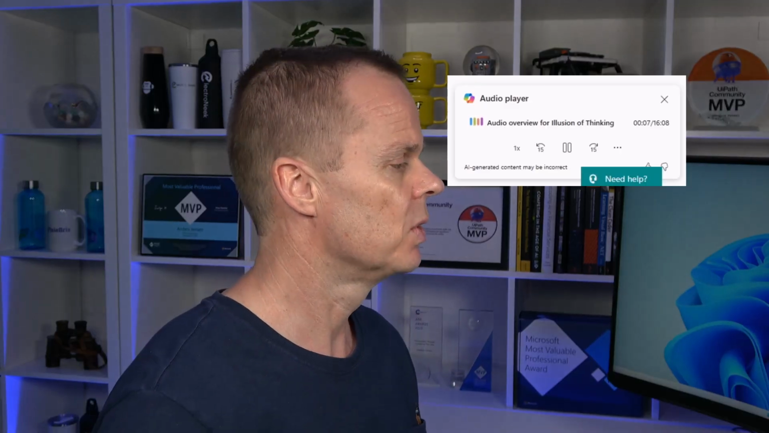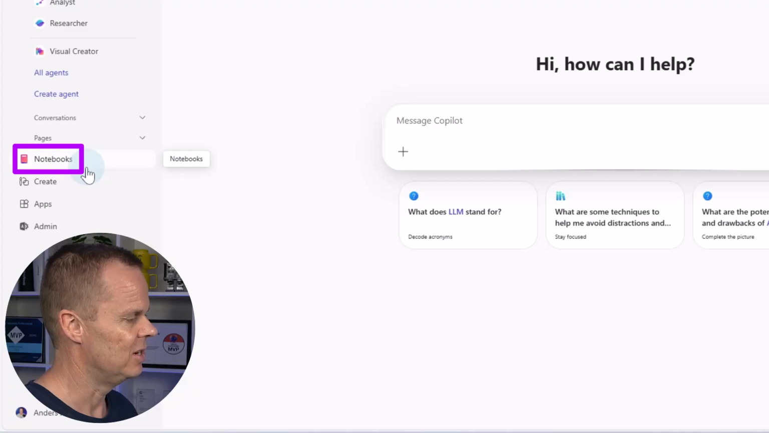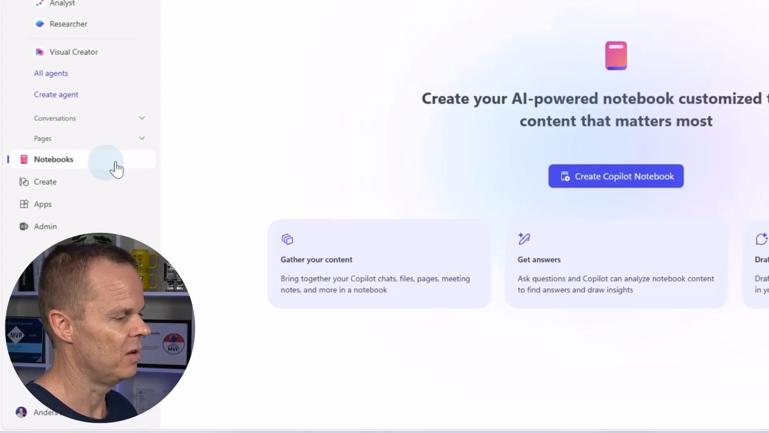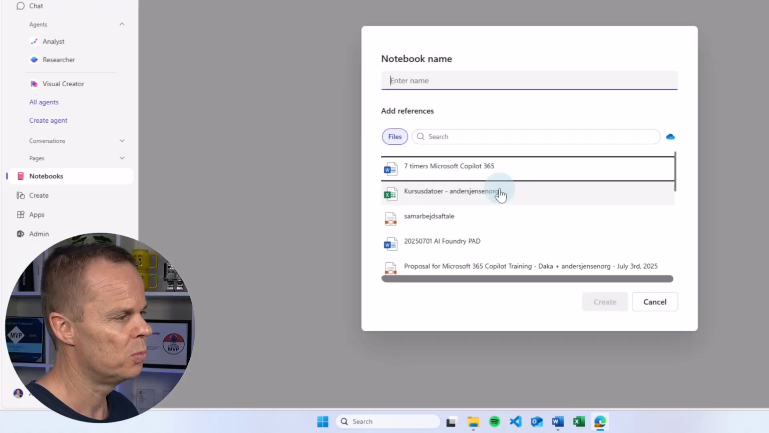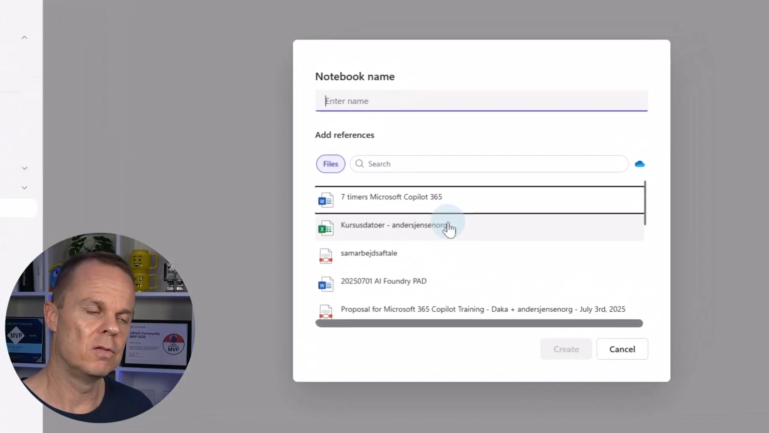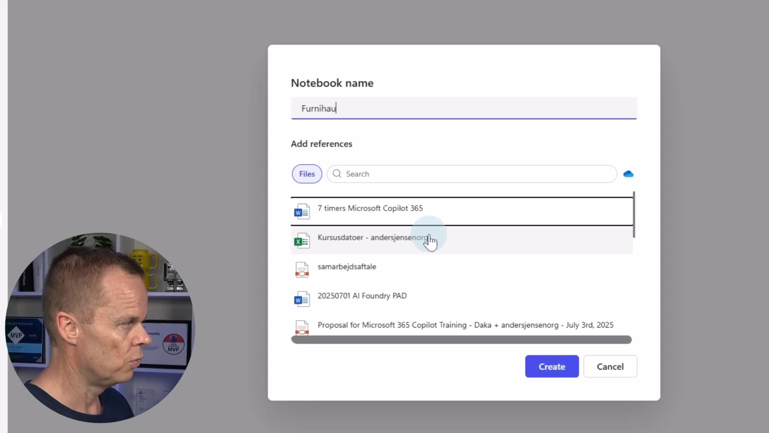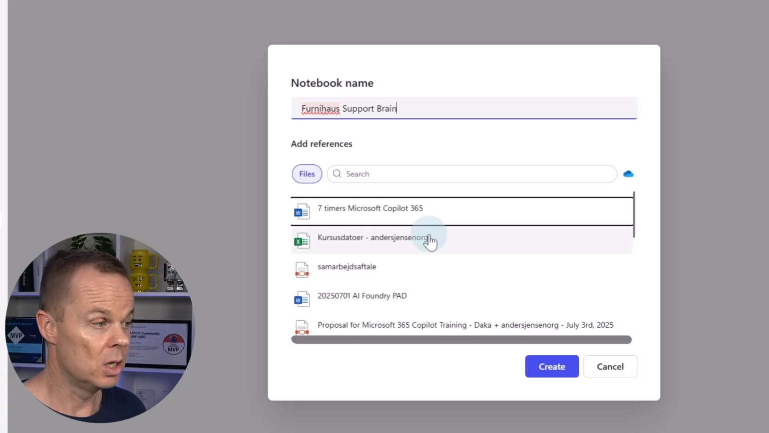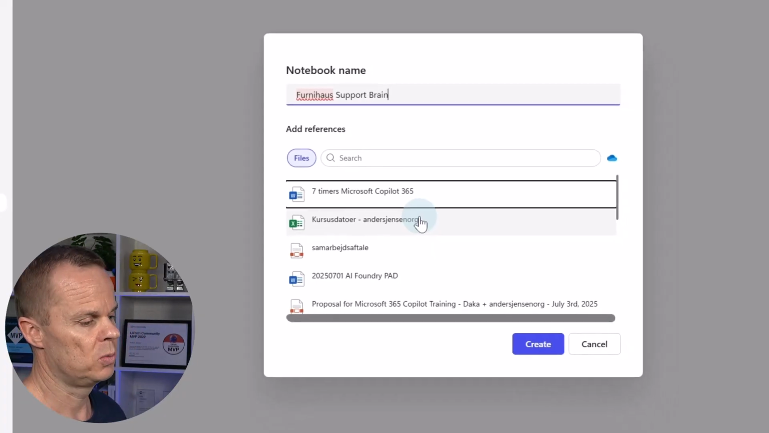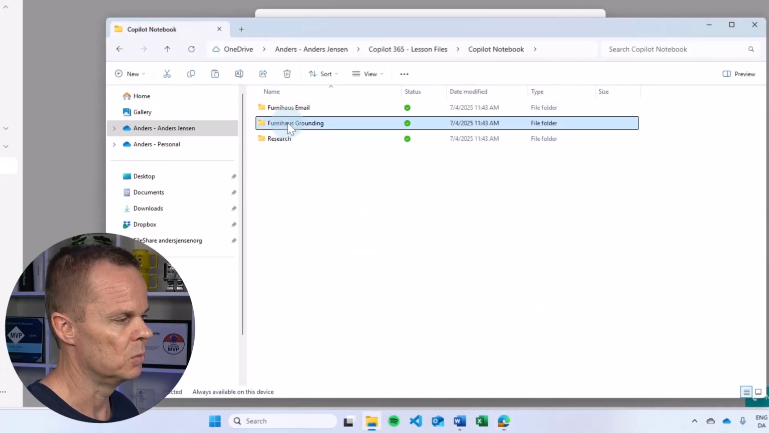Let's get started. To find notebooks, you click Notebooks here in the left Copilot 365 menu. Then you click Create Copilot Notebook, and we want to give our notebook a name. Let's call this one Fernie House Support Brain, and let's say we want this notebook to help us with customer support. In the lesson files, I prepared some grounding.